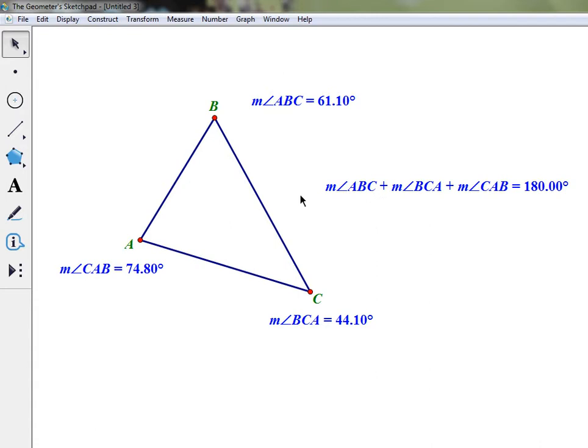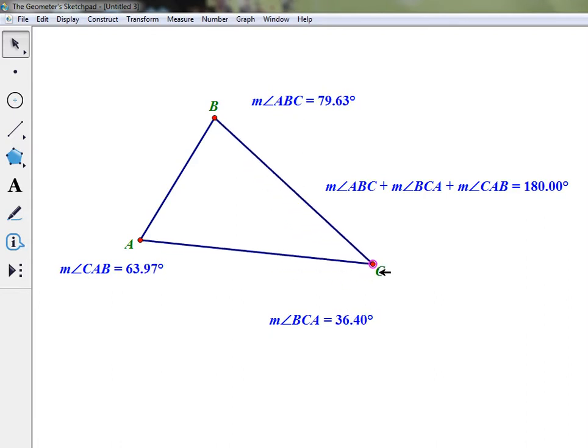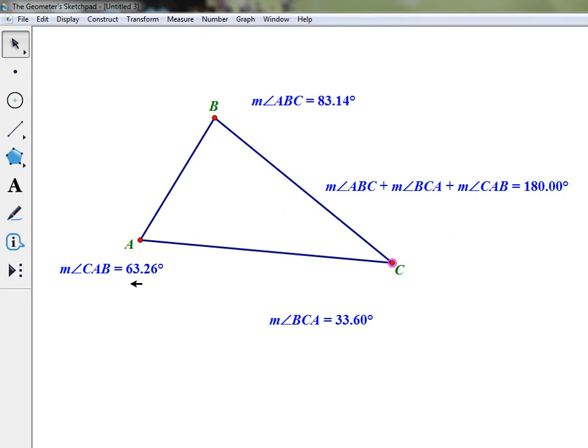Now, you might be thinking this just works for this case, but watch as we move each angle around how that total of 180 degrees stays the same. So we're going to move angle C a little bit out here to the right. You notice that each of the angles changed: BCA changed to 33.6, CAB changed to 63.26, and ABC changed to 83.14. But the sum of all three of those angles stayed at 180 degrees.